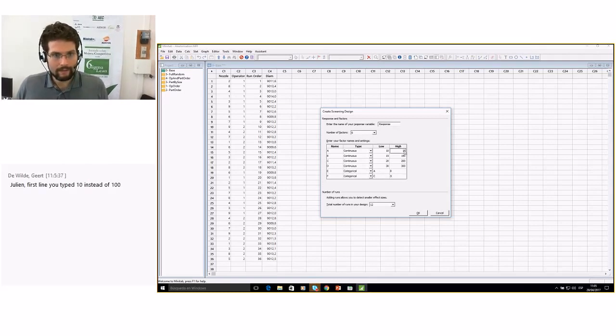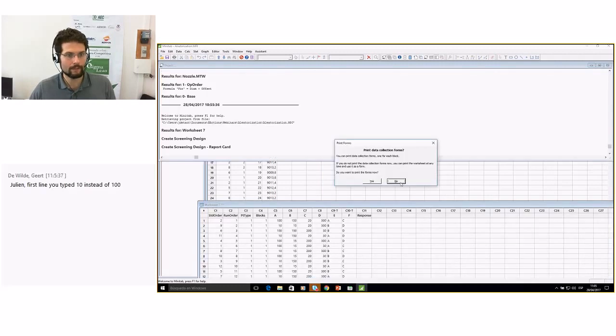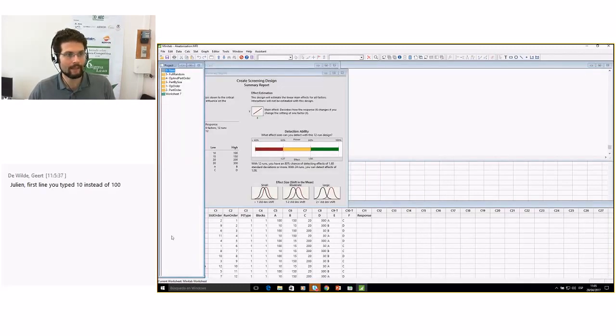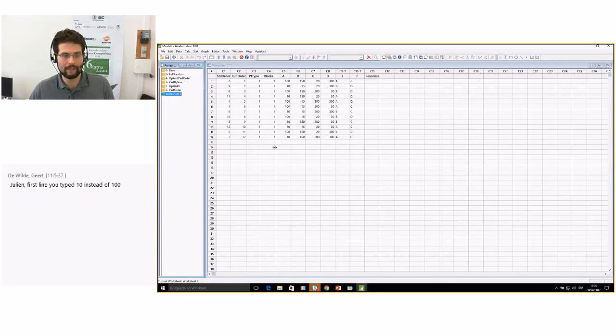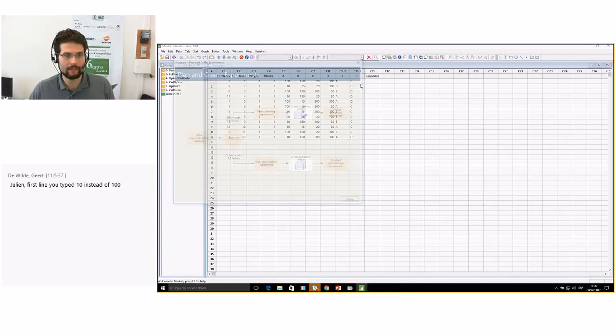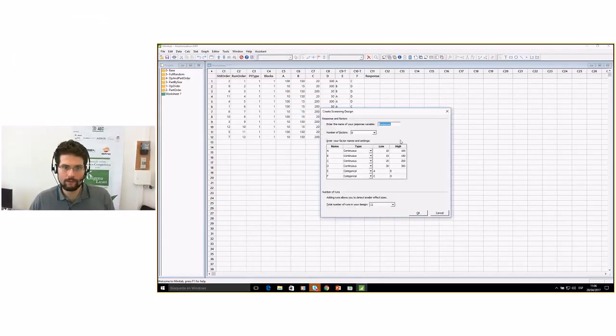Someone told me I made a mistake here. It's 100. Thank you. So if I click OK, I have a total of 12 tests, 12 experiments, and I get this worksheet here with my 12 experiments. If I do that again, design of experiments, plan and create, I use exactly the same configuration and click on OK.